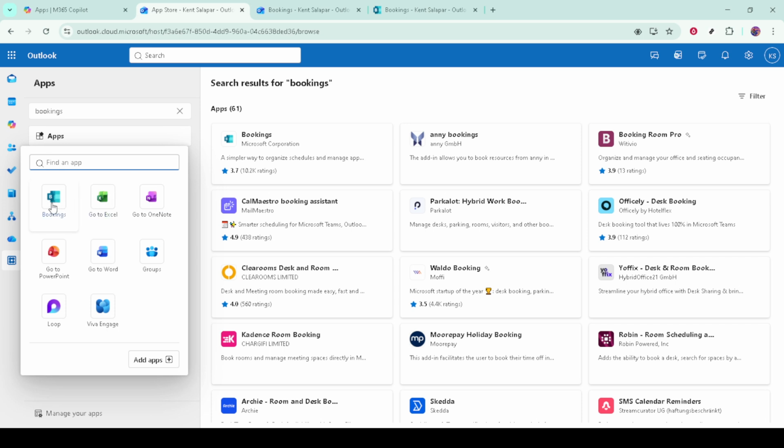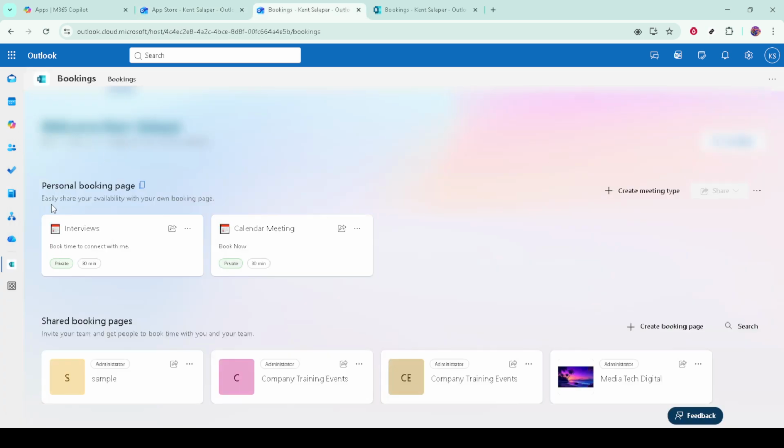Finally, pin the app for easy access. Look for a pin icon or right-click the bookings icon in your sidebar and choose Pin. Pinning keeps bookings visible so you can return to it with a single click. You can also arrange your sidebar so your most used apps are at the top.